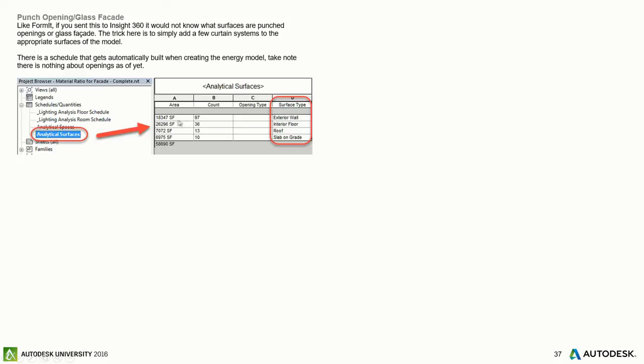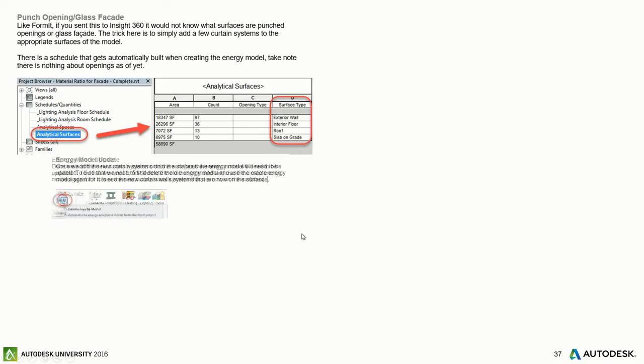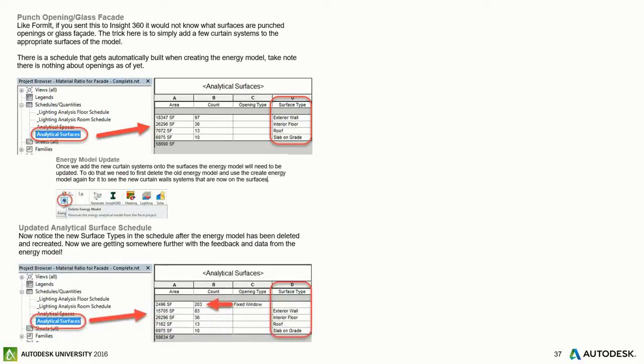So I want you to stop and look at that schedule. It's telling you the square footage of the exterior wall. So it's doing this automatically. I'm not having to build it. But one of the tricks that Ian showed me was, Jared, if you go back and delete the energy model, so there's no update. It's called delete the energy model. But if I go back in and slap curtain systems onto where I'm proposing the glaze to be, and then create the energy model again, notice what it did to the schedule. Now I'm seeing that I've got about 2,500 square feet of glaze on this.